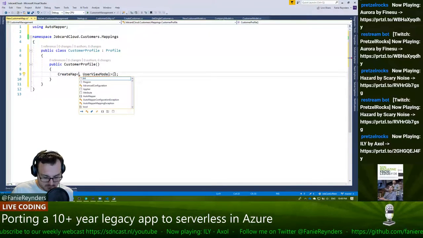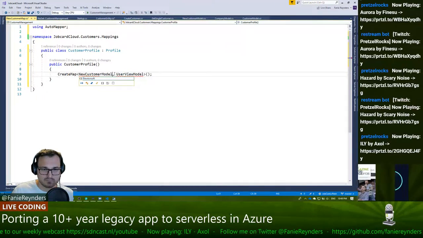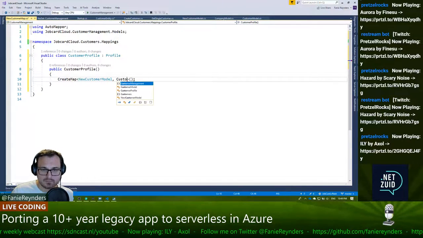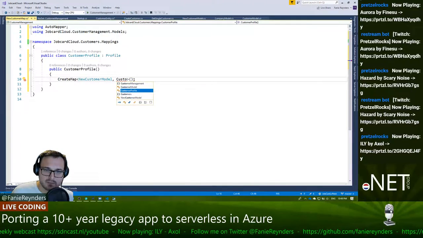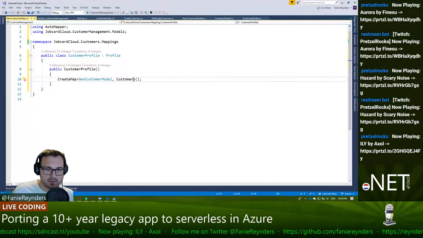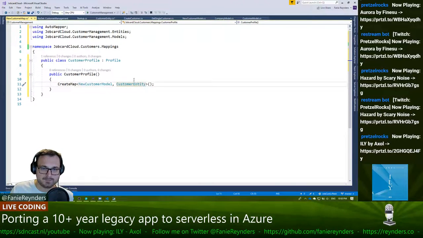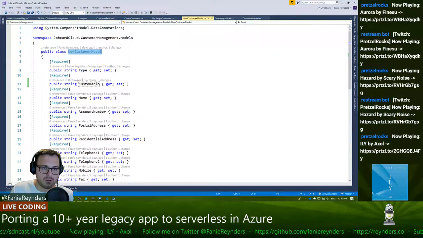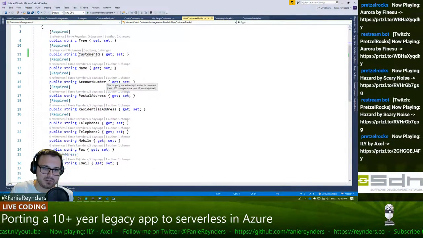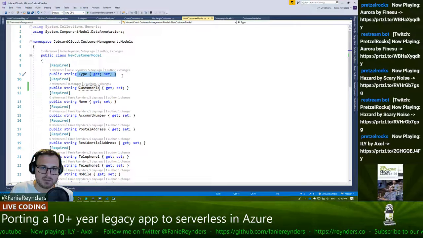New customer model to a customer model. Actually a customer entity. Is that available? No. So customer, so model to entity. Because model is actually the whole thing. Well, technically not. This type can be different.